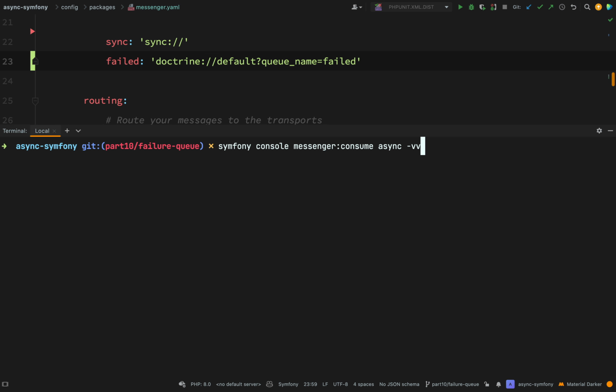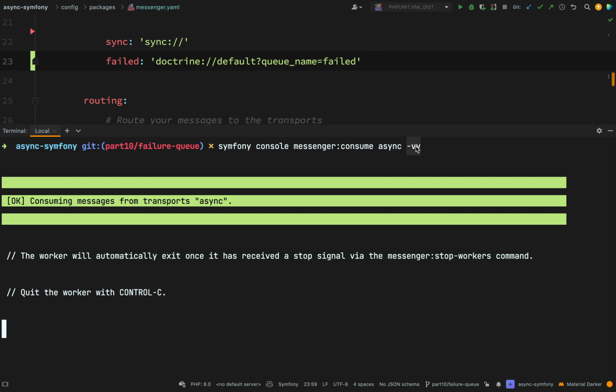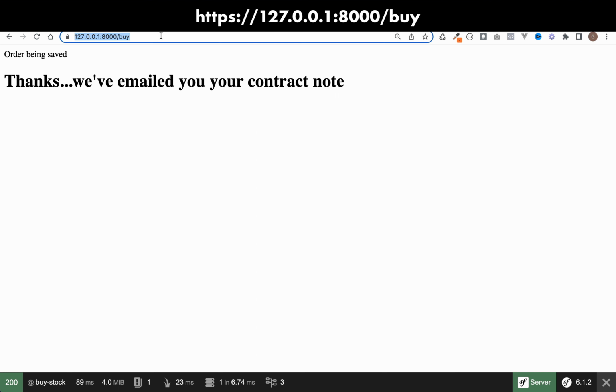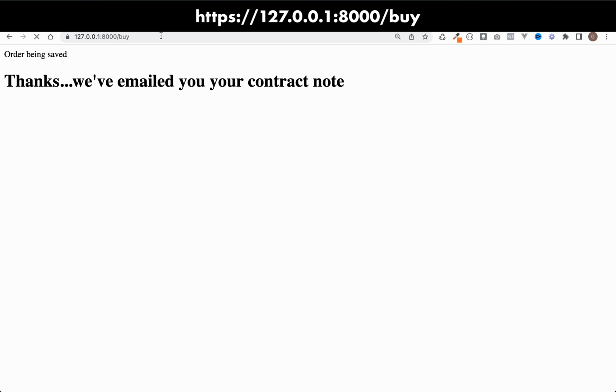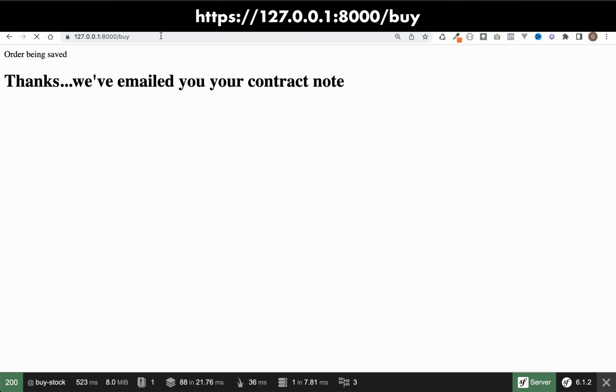Let's go and set our queue worker running again. So the command is Symfony console messenger consume, then the async transport, and then VV. Just means verbose, it'll give us some information. Let's hit go. So that's up and running. Then all we need to do is just come back to our page, and I'm just going to do a couple of these so we get a couple of failures. So there's one, refresh, there's two.